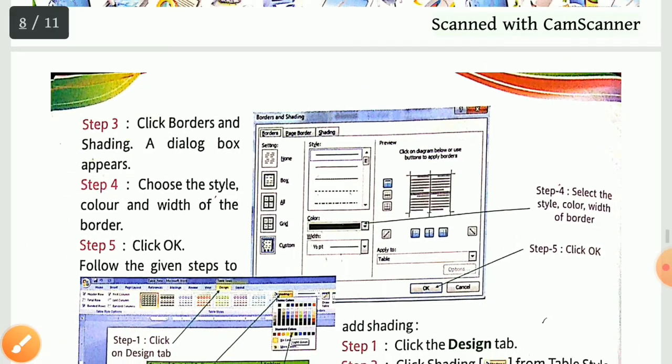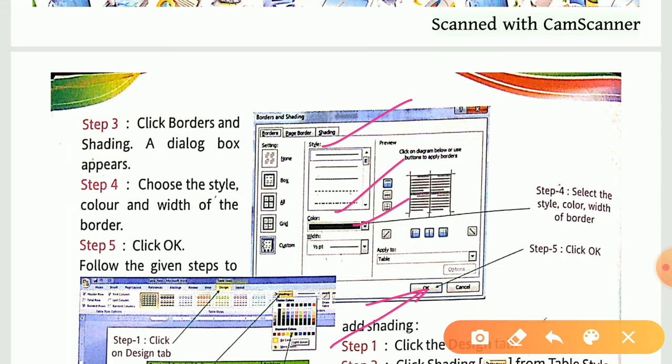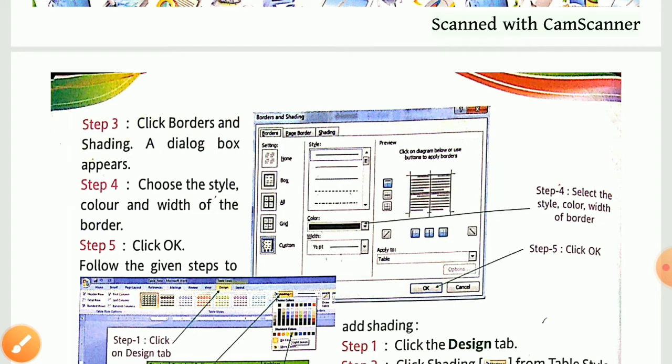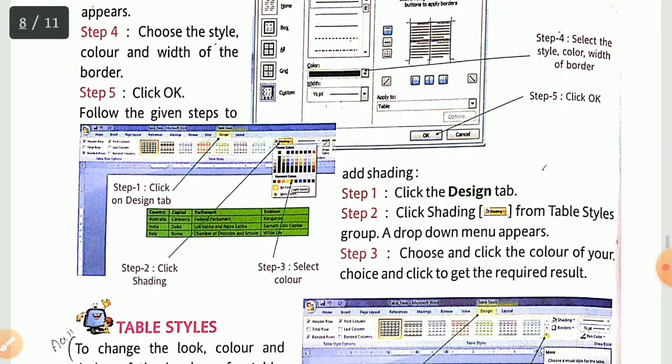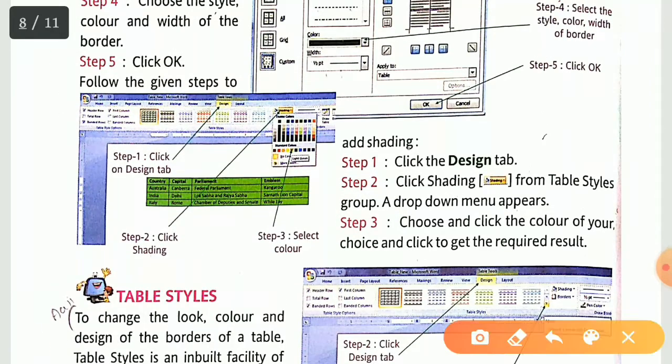So this is how, when you select these styles, colors and width, now you just have to click on that OK button. Okay, and then you are done with the borders part, only the borders part. Remember, we have not talked about shading, only the borders. Now to add shading also we are having certain steps.